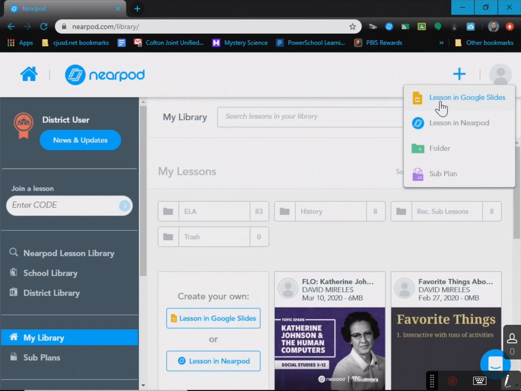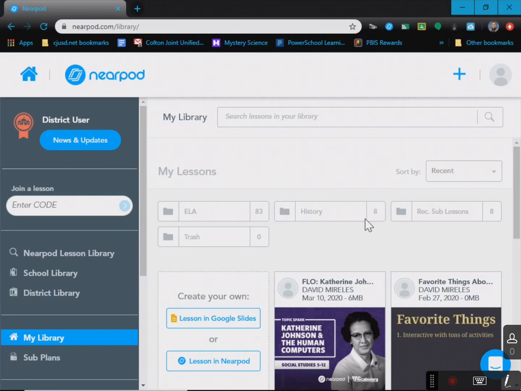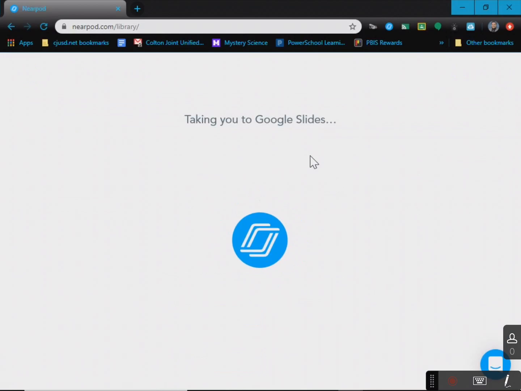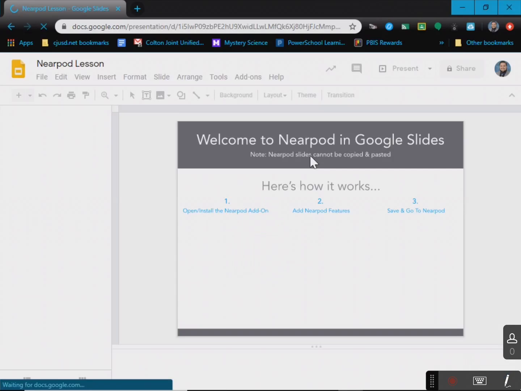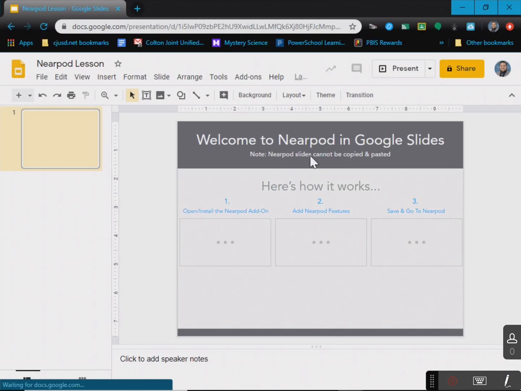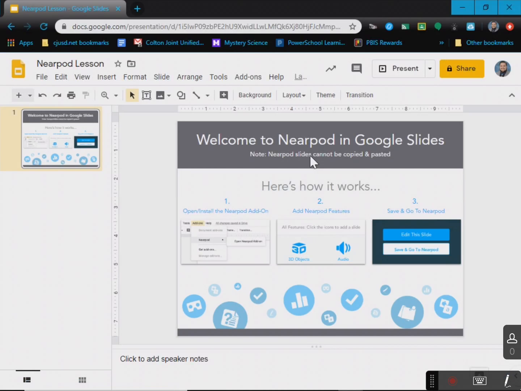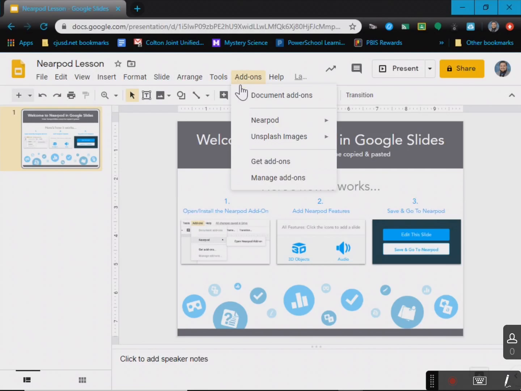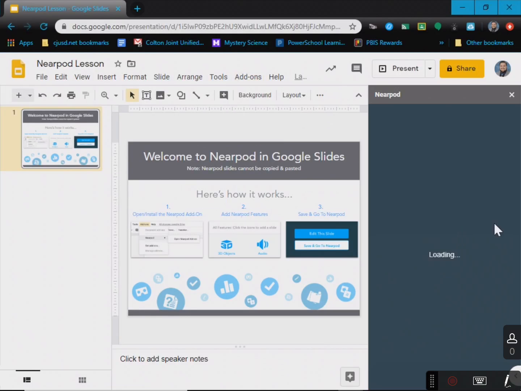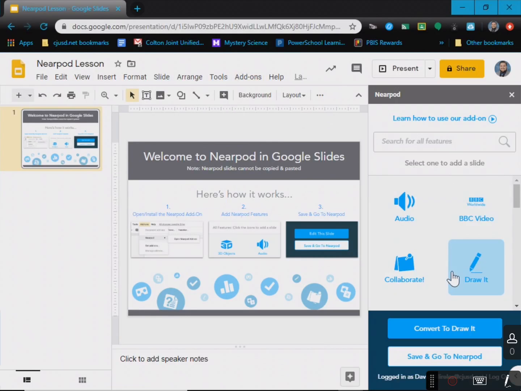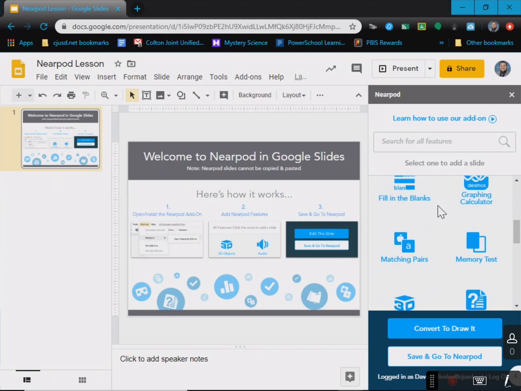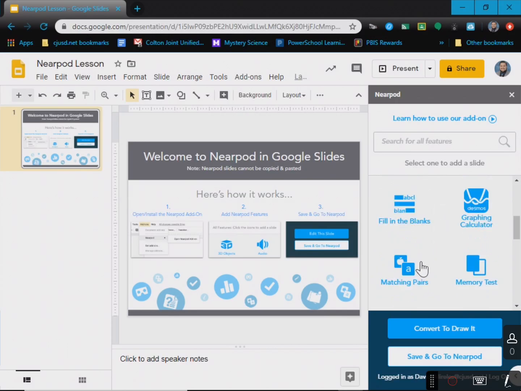But let's go ahead and let's do lesson in Google Slides. So as you see, it's going to take you to Google Slides. Now I like using Google Slides, but like I said, there is a workaround, so I can still use the full extent of Nearpod when I do it. But here's how it works. You go to Add-ons, and you're still in Google Slides. You go to Nearpod, and you go to Open Nearpod. Right here, you're going to see that there's things that you can add. There's activities, there's some content, all this different stuff.